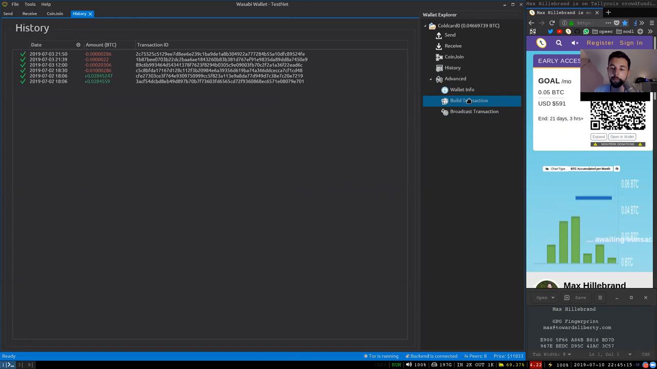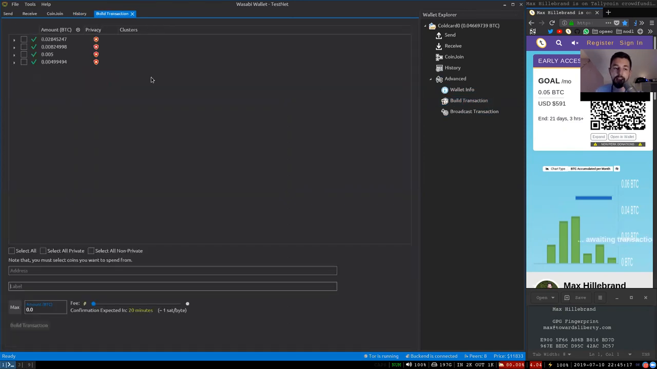Here in the advanced tab, you see build transaction. And here you will see all the different coins that you already have, right? We see that we have four coins on this hardware wallet already. Maybe they are from previous mixing rounds. For example, here the 0.005 is a testnet mixing coin, right?